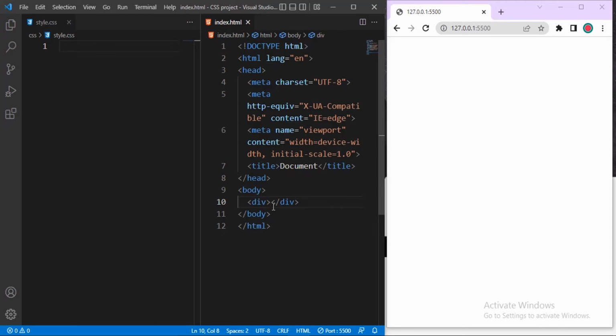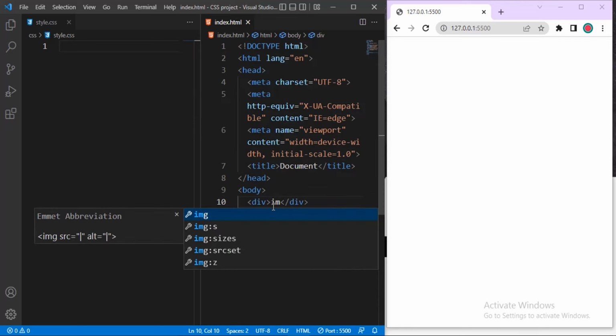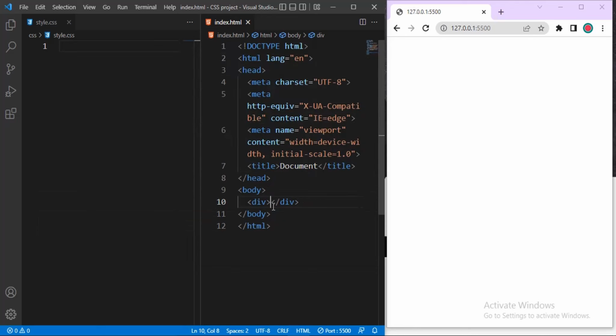Let me just write anything. Let me say hello everyone. Hello everyone. Let me just use this simple sentence. Okay, so this is our div now outputting in the browser.